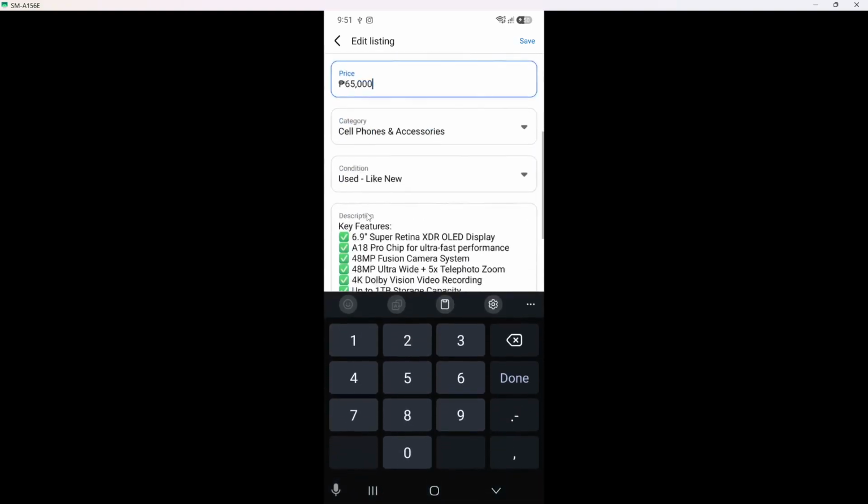When everything looks correct, tap Update or Save. Look toward the bottom or top of the editing screen for a button that says Update or Save, and give it a firm tap. The app will apply your changes to that listing, and you are returned to the listing view showing the new details right away. If you notice a mistake after saving, you can repeat these same steps and edit it again, unless Facebook blocks edits because of an active order.